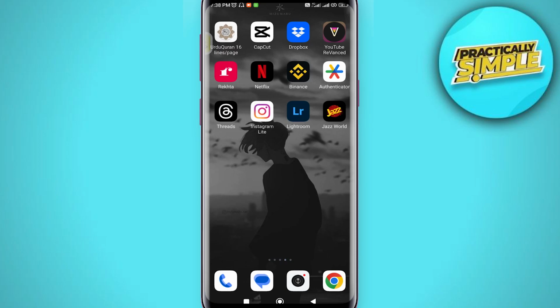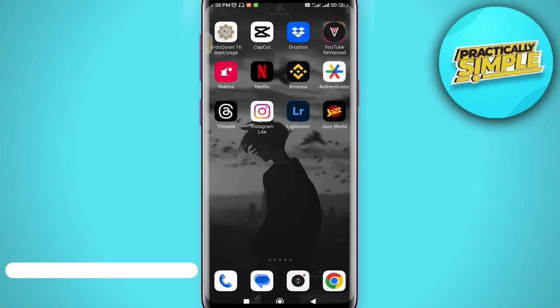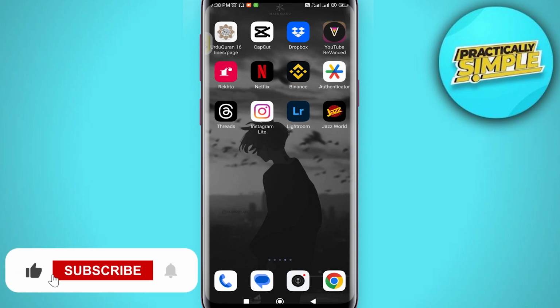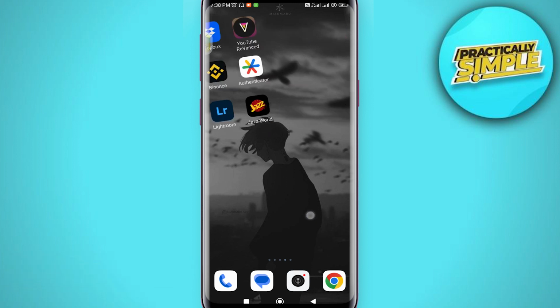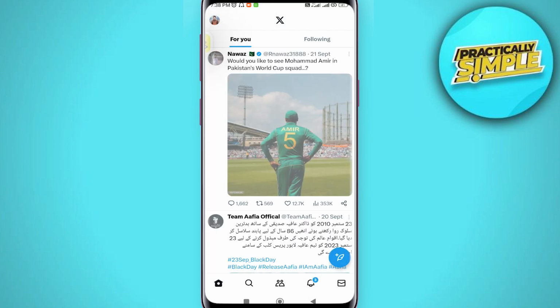In today's video, I'm going to show you how to delete your Twitter or X account in just simple steps. So if you want to delete your X account temporarily or permanently, I'm going to show you how you can easily do that. Let's open the app on iPhone or an Android, and then you want to make sure that you are logged into the account which you want to delete.